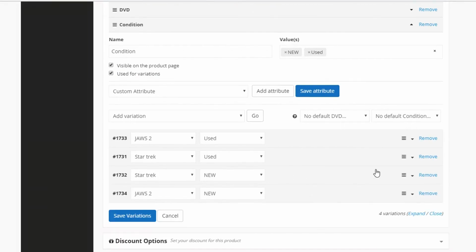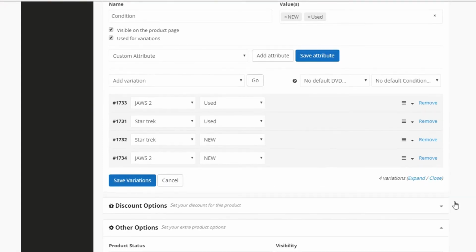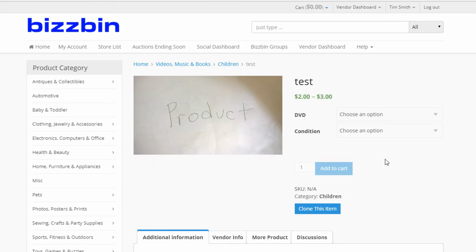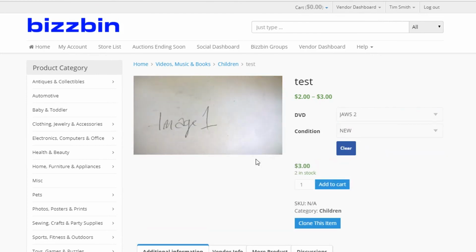Okay. Once you've actually added images to all of them, so when the buyer selects their options, the image changes to show them. Of course, our new and used will be the same picture for JAWS, but if I pick Star Trek, now we get image 2.